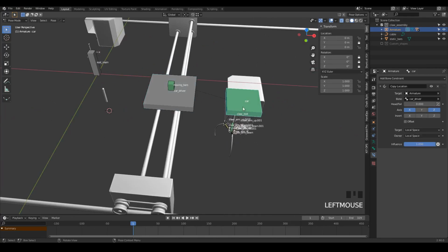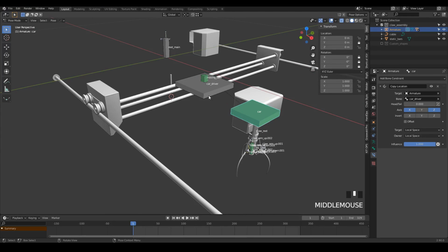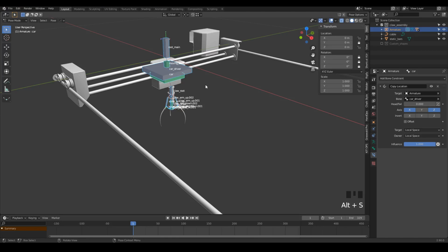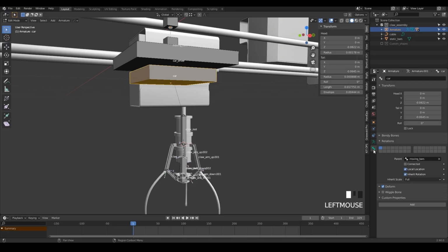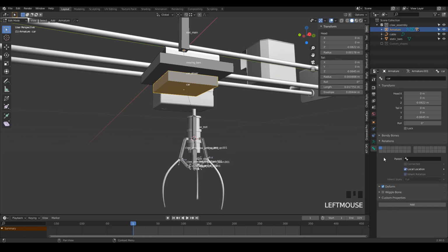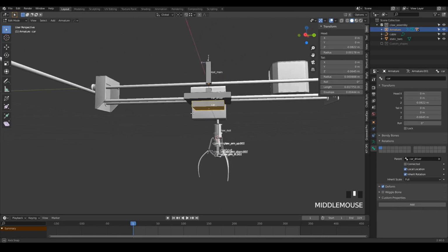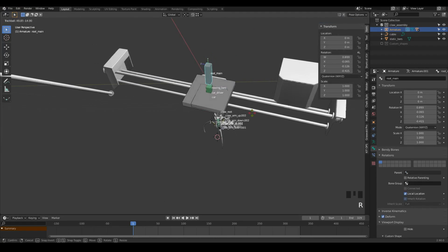As you can see, this car bone is copying the location of the car driver plus the location of the moving bars, and this is because we set the car to be parented with the moving bars. So I'm going to go to the original position with Alt G, Alt R and Alt S, and in edit mode I'm going to select the car bone, and here in bone properties I'm going to delete the parent of the moving bars. So I'm going to set the parent to the car driver in this case. So now everything is connected.